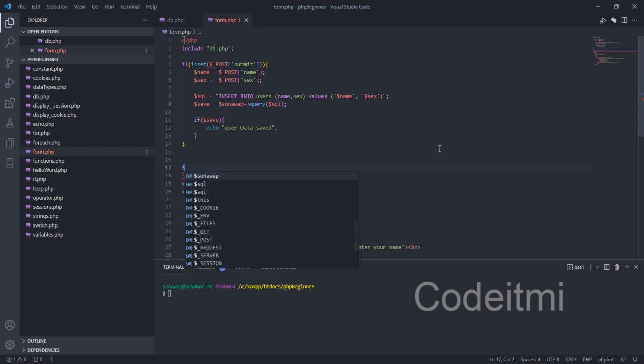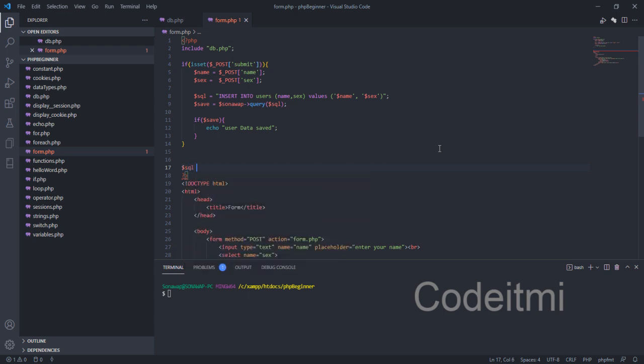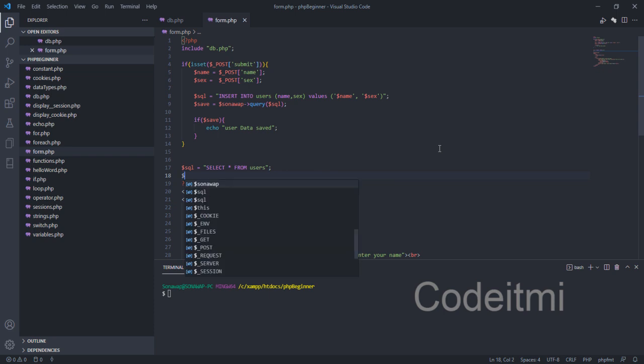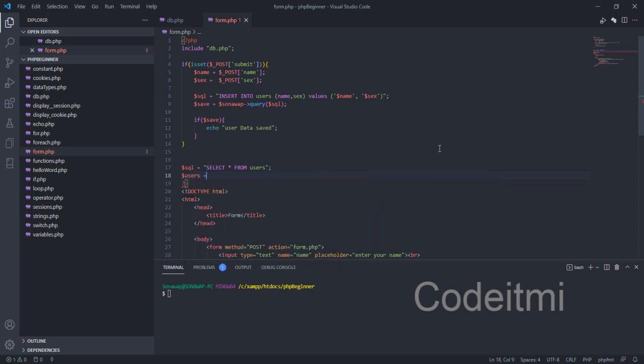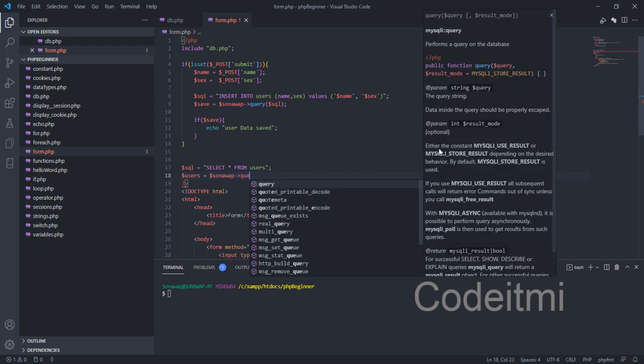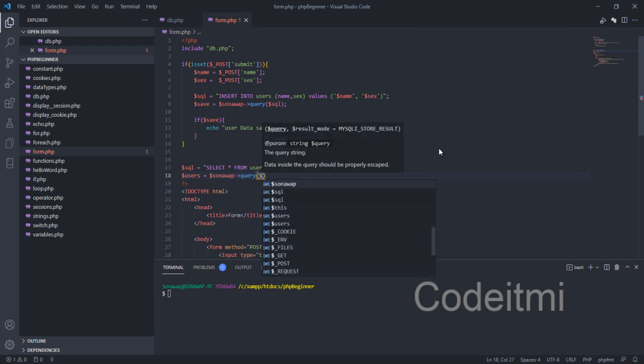Let's create a new variable, and we're going to call it SQL, and this will be select. We want to select all from users, and this is all we need to do right here. Now we have to actually run this query. So this will be users, because these are just variables. You can give it whatever name you want. So this will be $users equals the query, and we need to actually run this query right here.